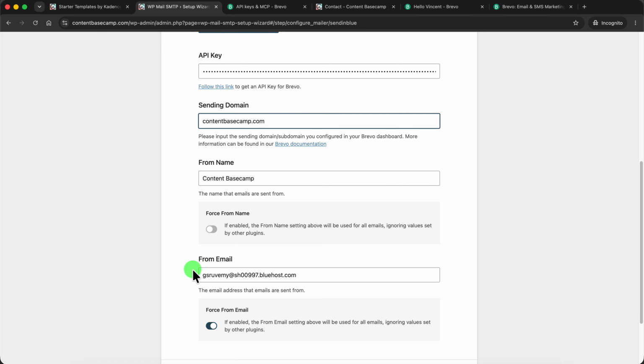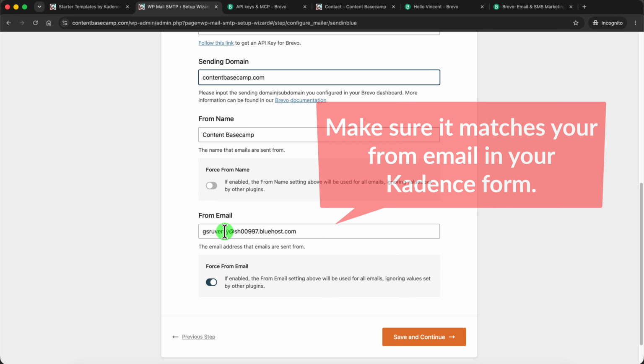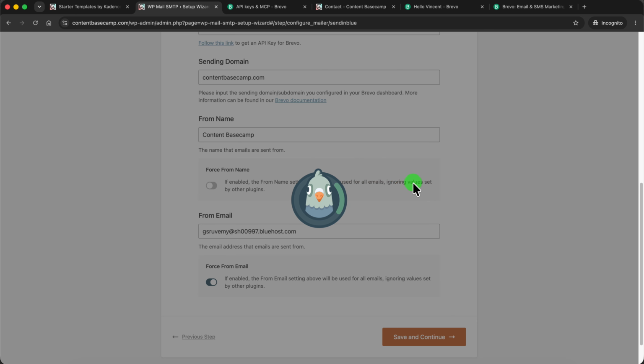And I'll put in the from name here and the from email. I'll just leave it like this. This is my email admin. I don't really use this. It's a dead email, but I'll click on Save and Continue.